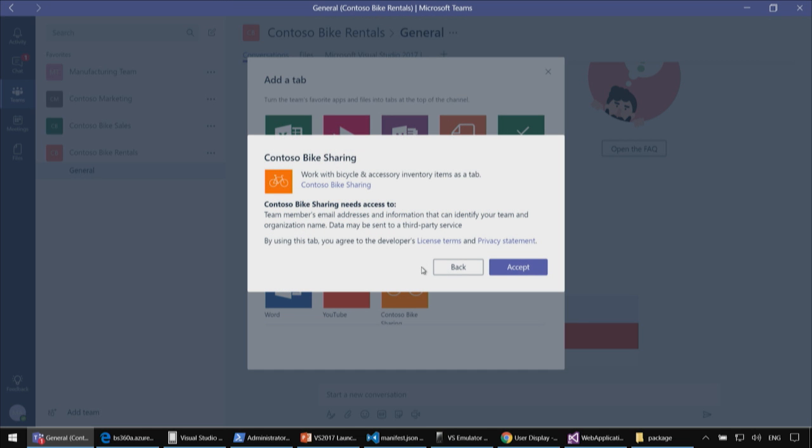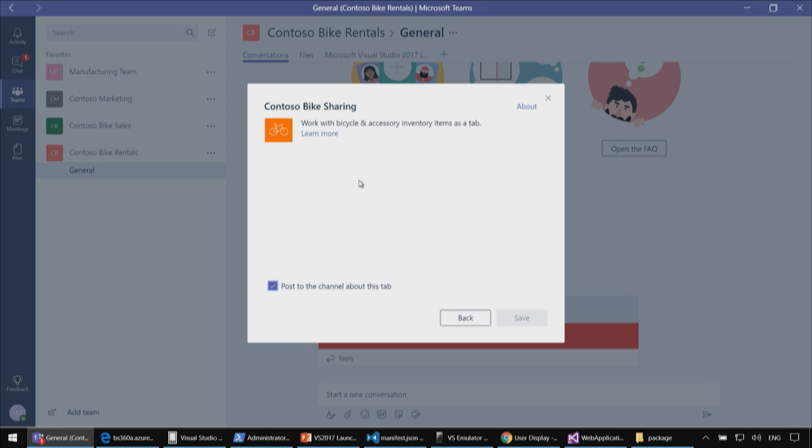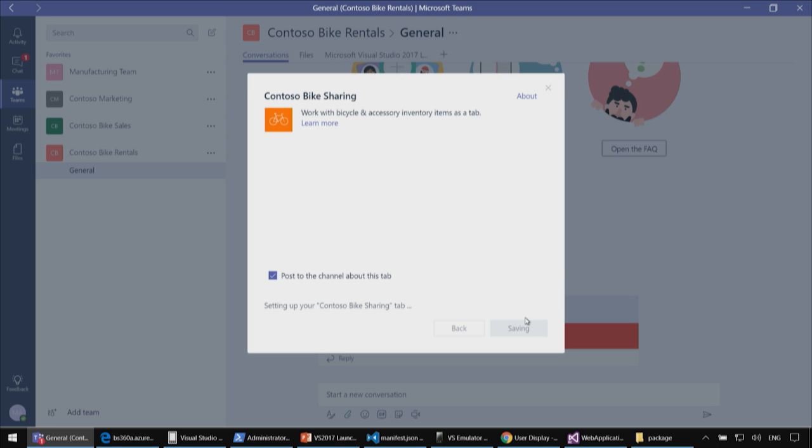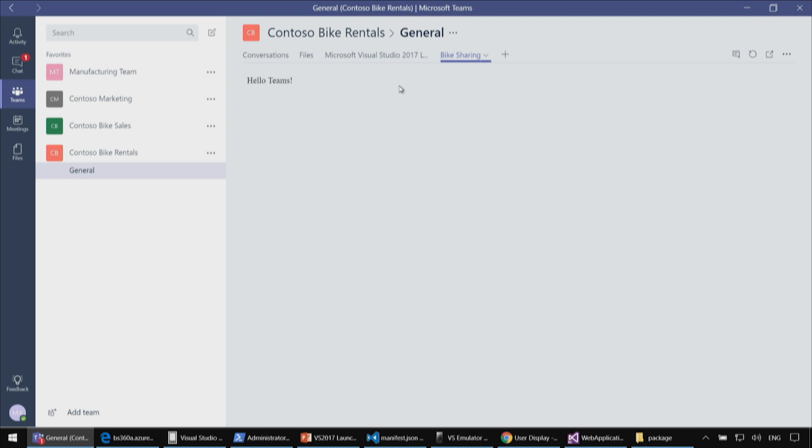And I will click Contoso. It's going to ask me if I give it permission. I'll click Accept. Now, this is my configuration experience. As you saw, we don't have much of a configuration experience yet, so this page is empty. But again, you can do more cool things here to configure URLs or to configure data that you want to set up your tab. I'm just going to hit Save, and now my tab is ready to go. And as you see, my very simple, plain web page that just says Hello Teams is now available and ready for use. Now, of course, this really isn't quite interesting at all. It's just Hello World. So the next thing we want to do is actually pull in some bike information and some data into our tab.